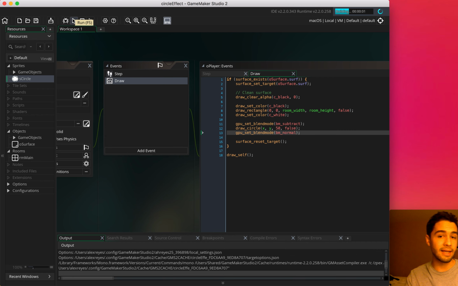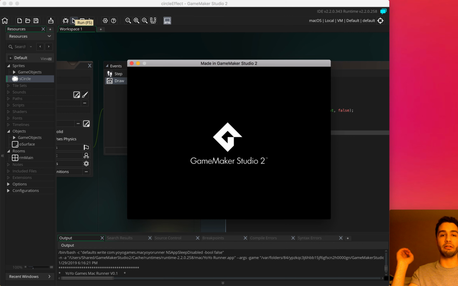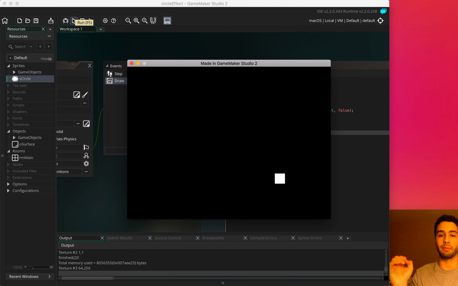So now if I play this, what we should get is this negative cookie cutter effect where it's getting subtracted from the surface. Okay, and there it is. So as we walk close to walls and stuff, we can see that they start to show up inside this radius. Okay, so we basically created the effect. We're like 99% of the way there.